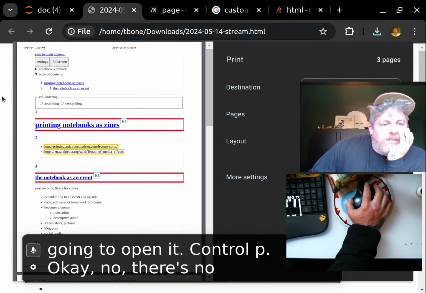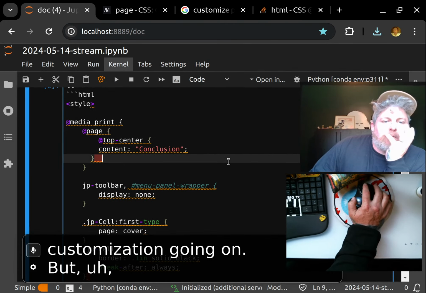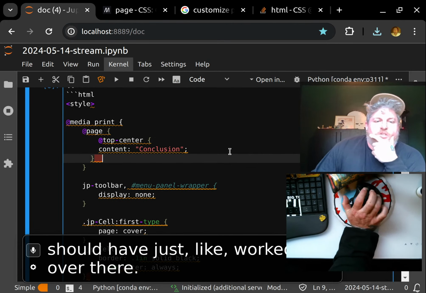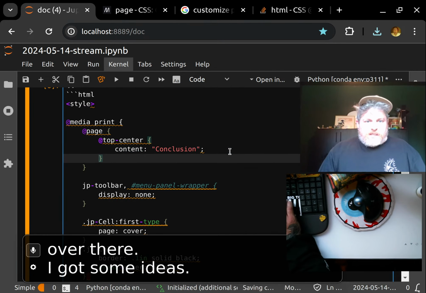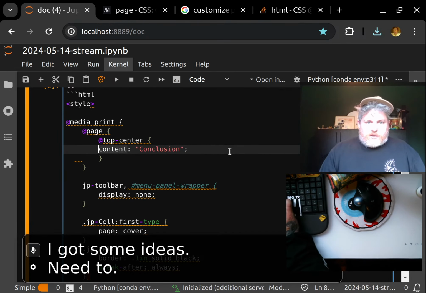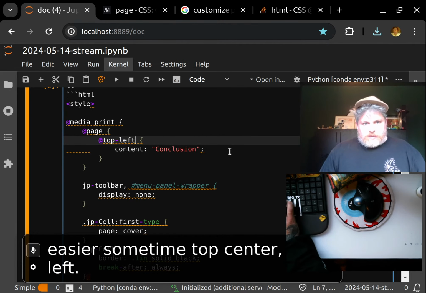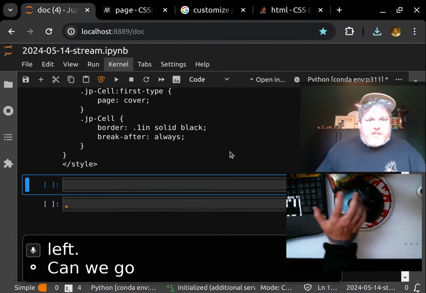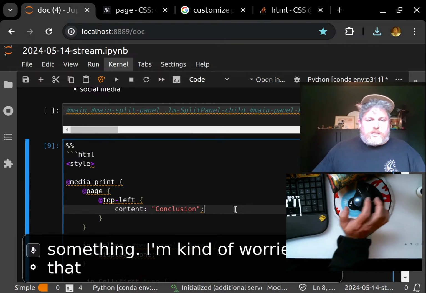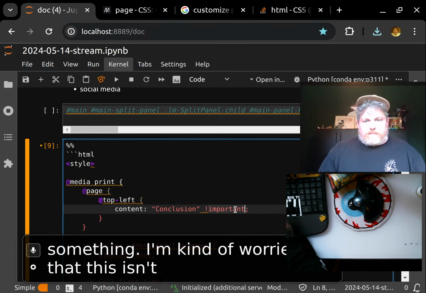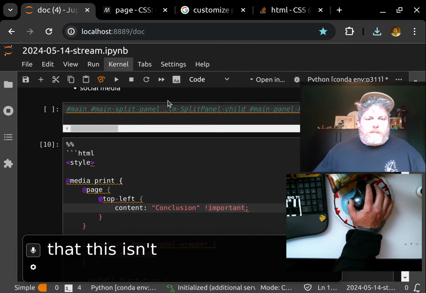Okay, no, there's no customization going, but we should probably have just worked over there to start with. I got some ideas I need to work on. Maybe this will get easier sometime. Top center, top left. Can we maybe change the color? And maybe that'll do something. I'm kind of worried that this isn't, okay.